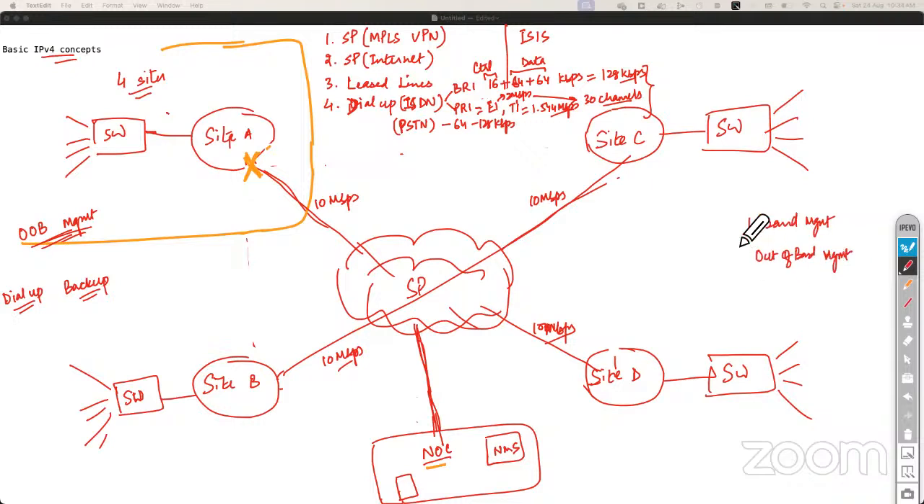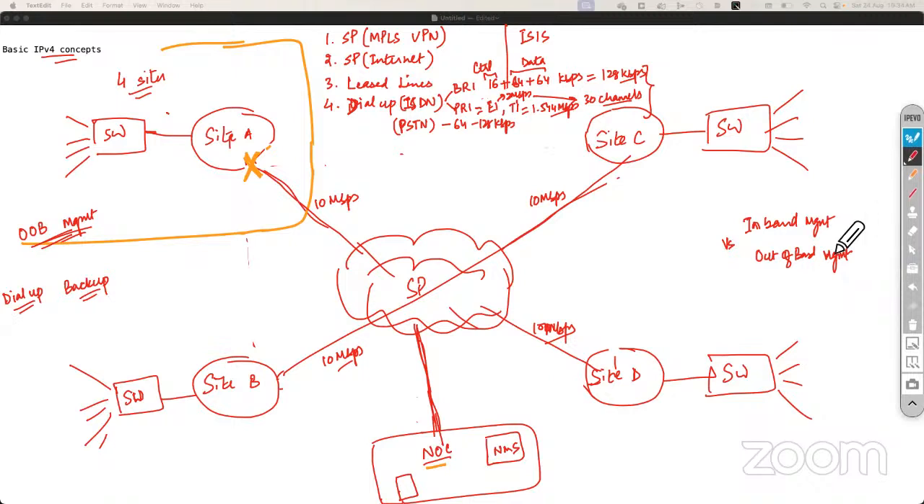Does anybody have an idea about the difference between these two, in-band versus out-of-band? I know you must be using them day in, day out. In-band is SSH or a terminal-like element, and out-of-band is via console. Yeah, a little bit.